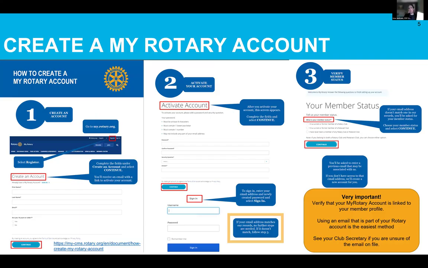So step one, of course, is, how do you create a My Rotary account? And the answer to that is you go straight to rotary.org or even my.rotary.org. In the top right-hand corner, you'll see a little screen that notes that you can either register or sign in. So if you have an account already, just hit sign in and keep going. If this is your first time creating an account, these screens will pop up. Essentially, what's your first name, your last name, your email, and then you'll have to activate the account.